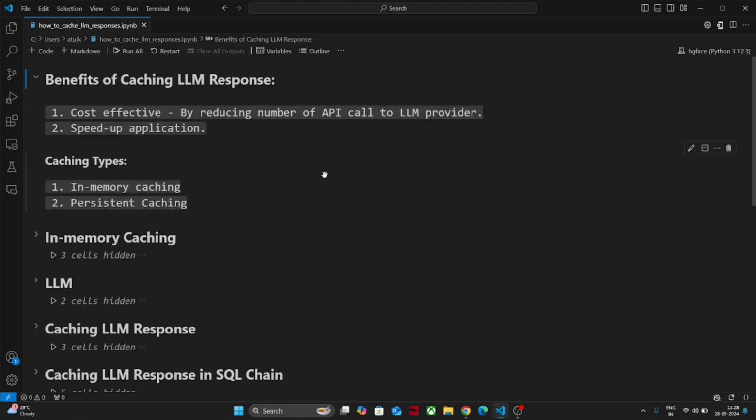The first one is it can be really cost effective, and it does this by reducing the number of API calls that you make to your LLM providers like OpenAI, Gemini or Claude. The second one is it also speeds up your application by reducing the number of API calls. In this video, we are going to cover two types of caching. The first one is in-memory caching, where we save these LLM responses in the RAM. The second one is persistent caching, where we save these LLM responses in a database like a SQL database.